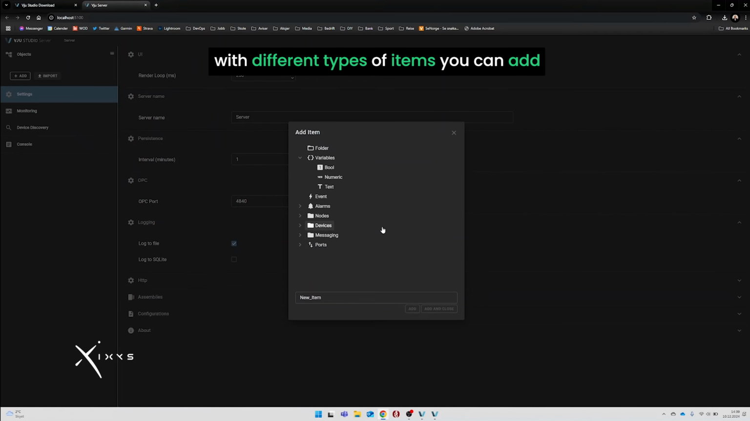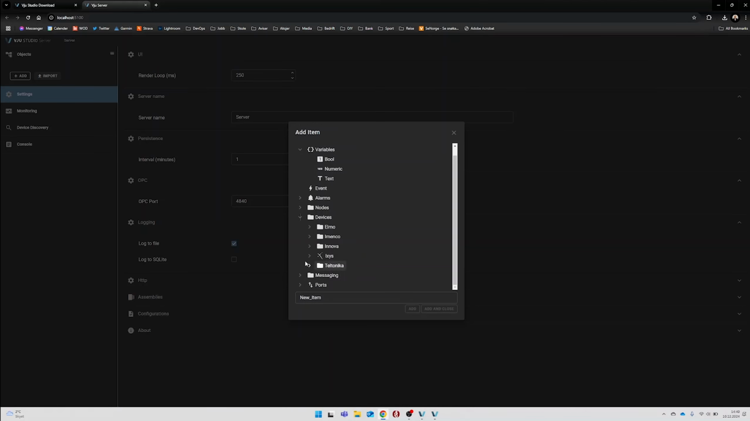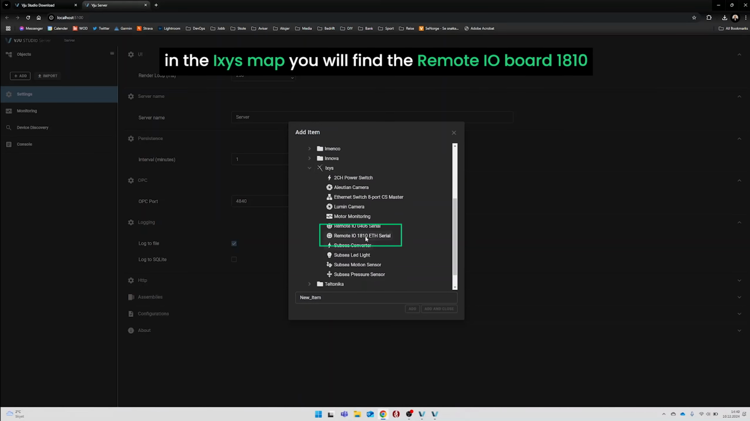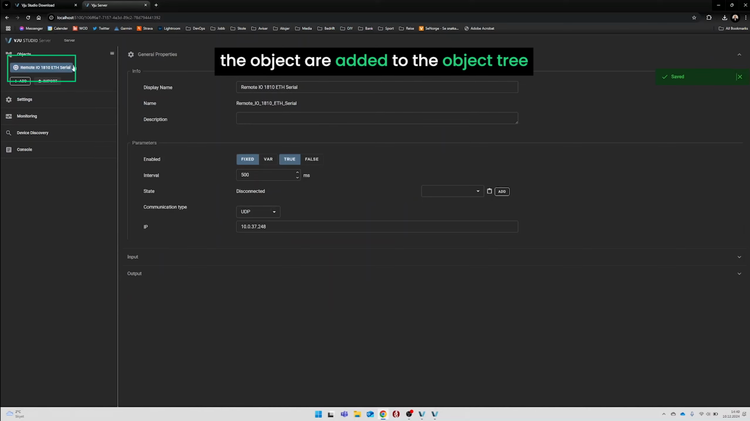I can now press the add item button, and this opens this catalog of different types of items we can add. So everything from variables, events, alarms, nodes, adding a standard HID joystick or any other type. You can add devices as here. And if we go into the Ixus, we can find the remote I/O board 1810, which I have connected. I'll press add and close. We can now see that that object is added here under the object tree.